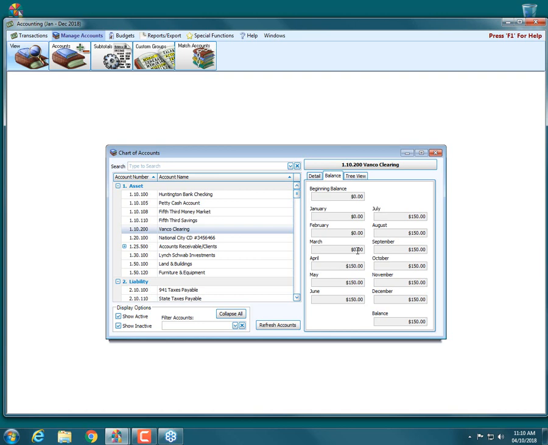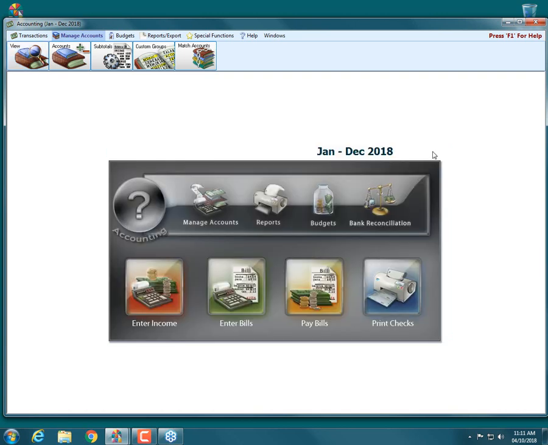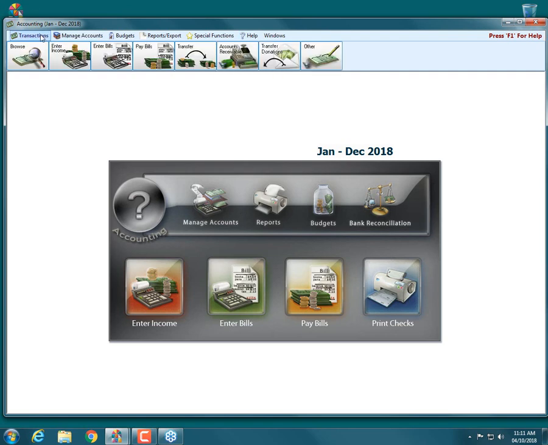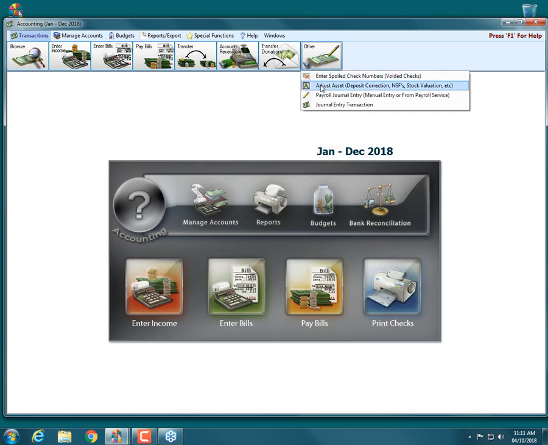So now we're on to making our entries in accounting to correct this and make it work the way we want. Let's assume that our fees charged by Vanco are 3%. So my deposit at the bank is actually only $145.50. I have to get this asset down to that amount. So what I need to do now is go up to Transactions, Other. The document shows that you can use Adjust Asset. That is a journal entry too.